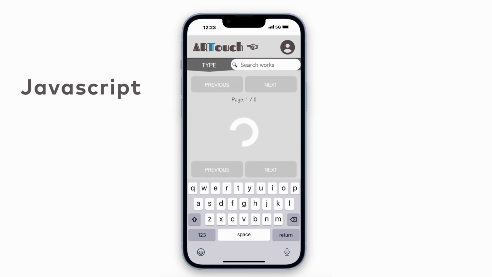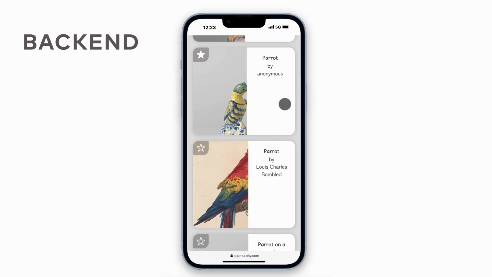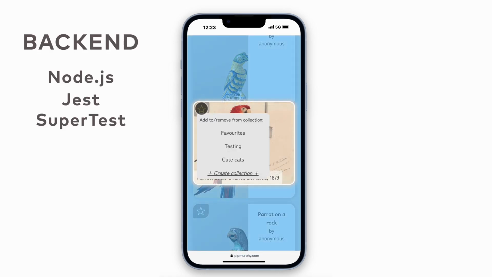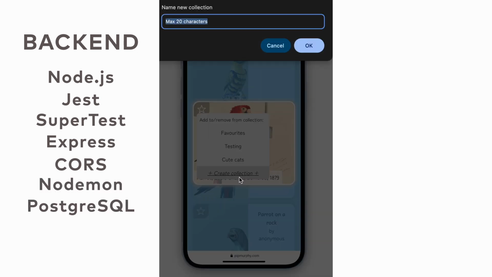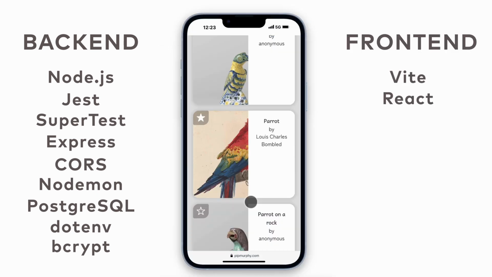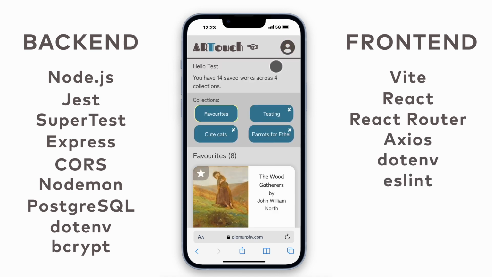ARTouch was written in JavaScript, HTML, and CSS, and used for the backend Node.js, Jest, Supertest, Express, CORS, Nodemon, PostgreSQL, dotenv, and bcrypt. And for the front end, Vite, React, React Router, Axios, dotenv, and Slint.